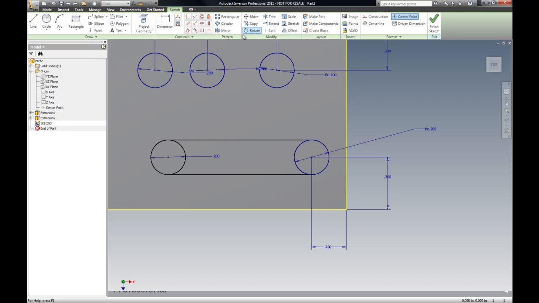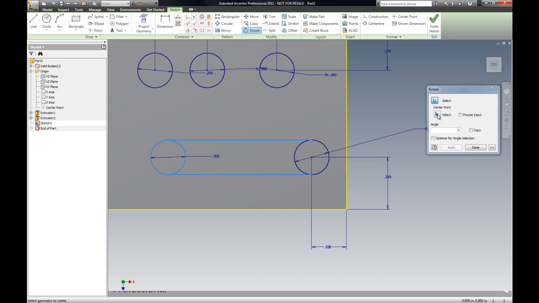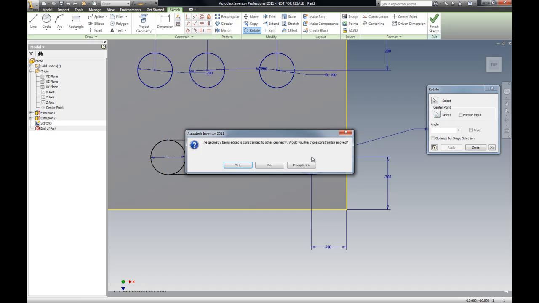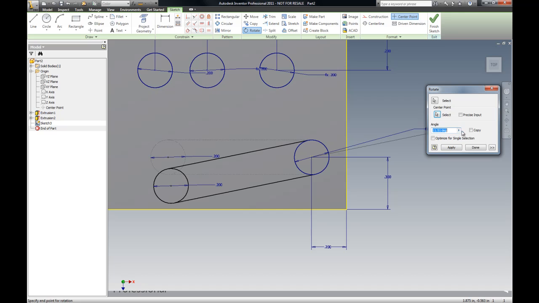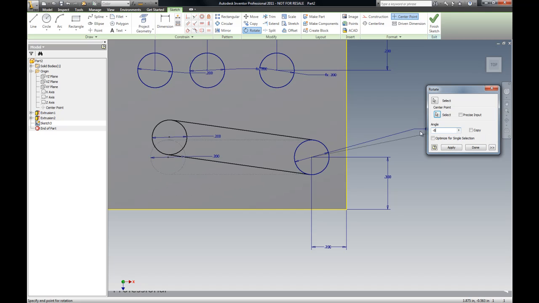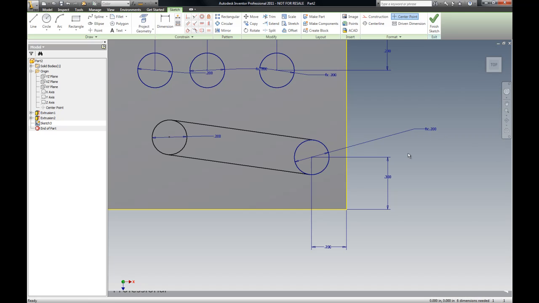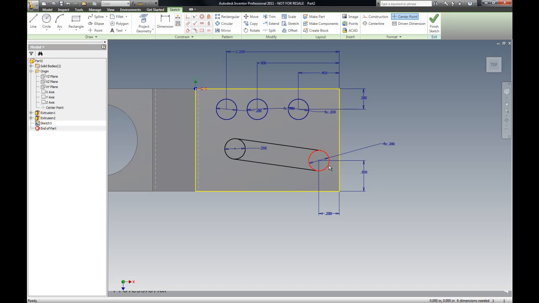So let's try this again. Rotate. Let's try just grabbing this geometry out here. Select the center point. Yes. Okay. And -8. And done. And it let me. So I couldn't rotate that circle right there, okay? That was the issue.